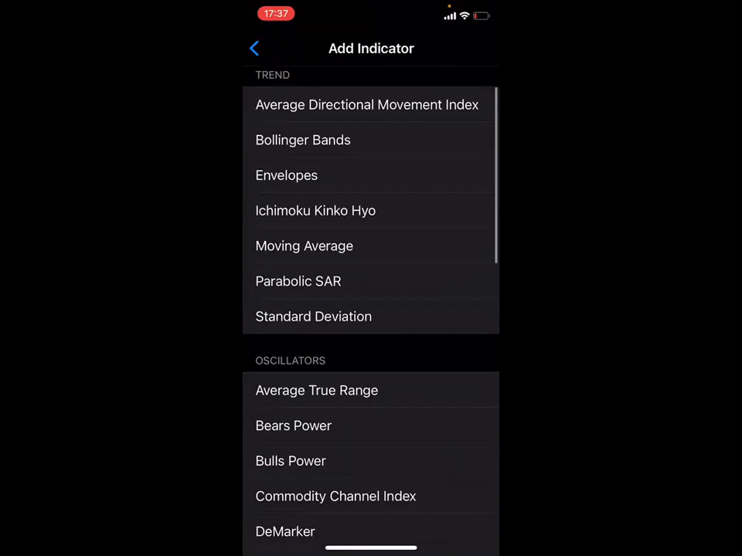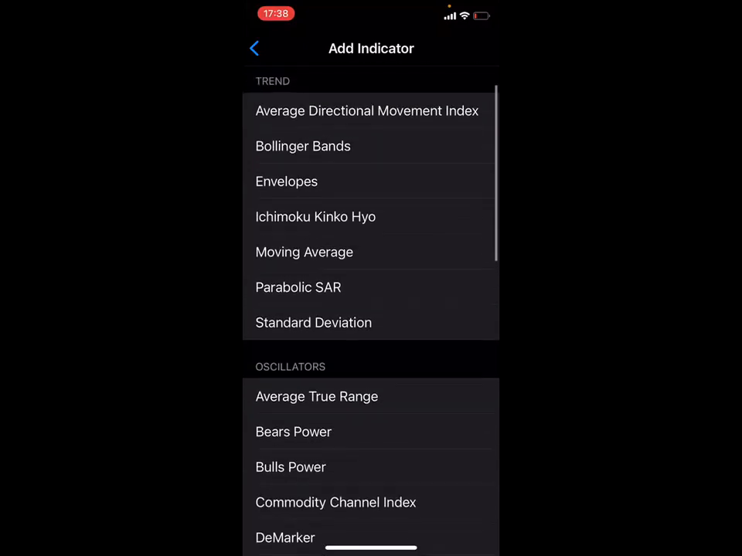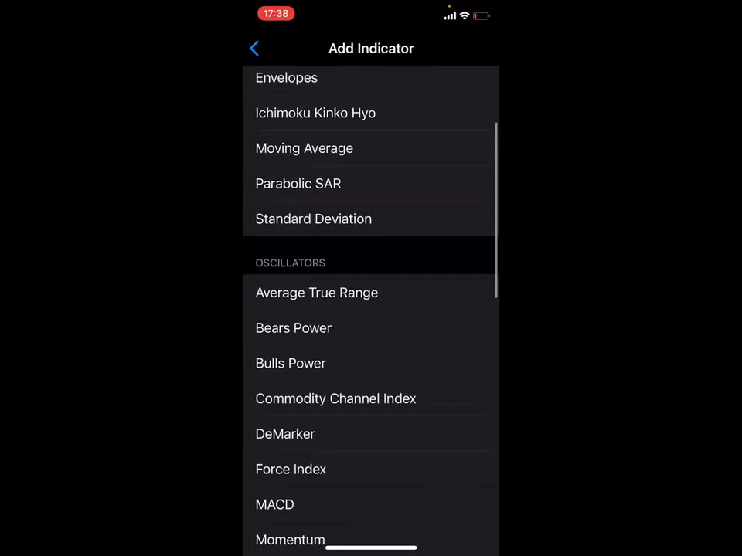But we also have other trend indicators like the average directional movement index, the Bollinger Bands, envelopes, Ichimoku Kinko Hyo, or moving average. So all these are different trend indicators. And in another video, I'll show you guys how to use the Ichimoku, for example, or the Bollinger, or the parabolic SAR, or the standard deviation. I'll do videos on that as well.